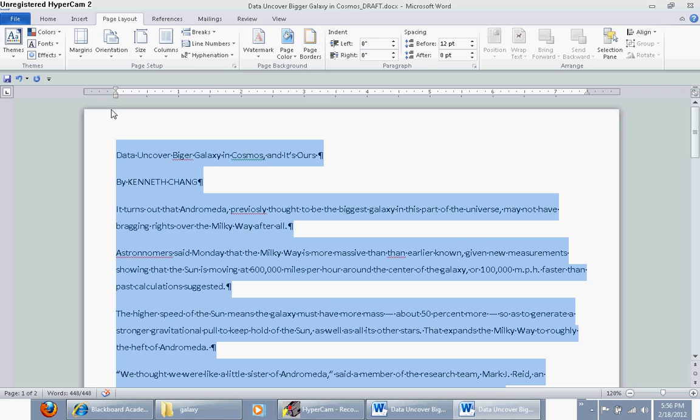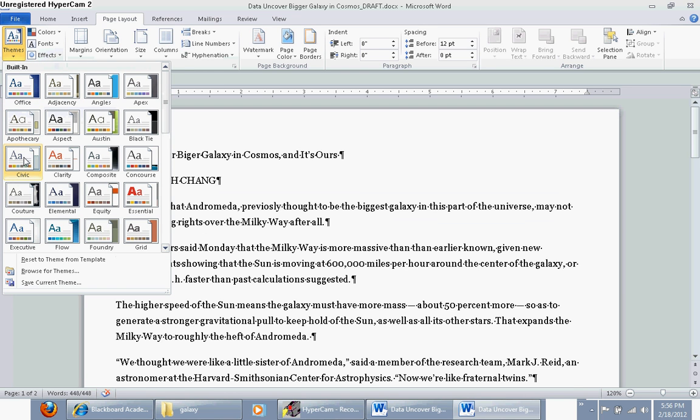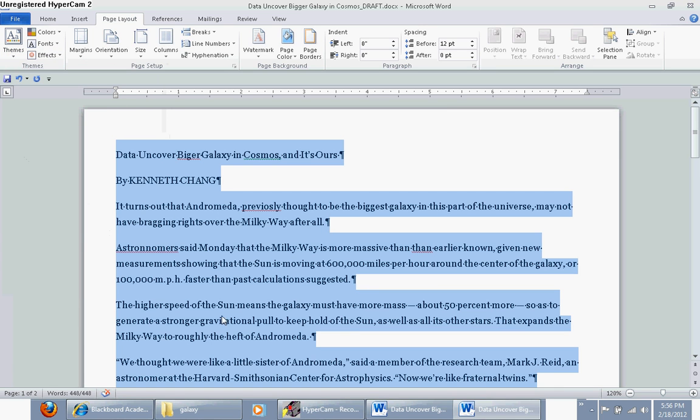We also need to change the theme. We need to use the Civic theme. So to do that, you go to Page Layout. Right here you got Themes, and in here you can point to Civic. And when you do that, you're actually changing the fonts and several of the looks in the document.